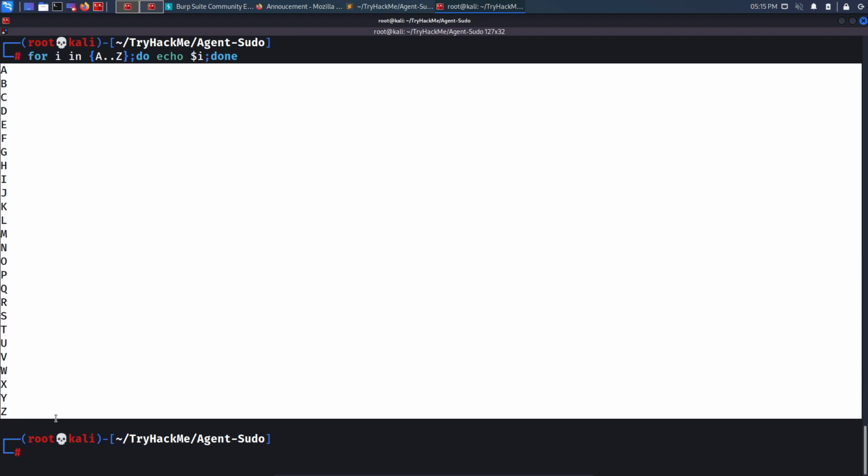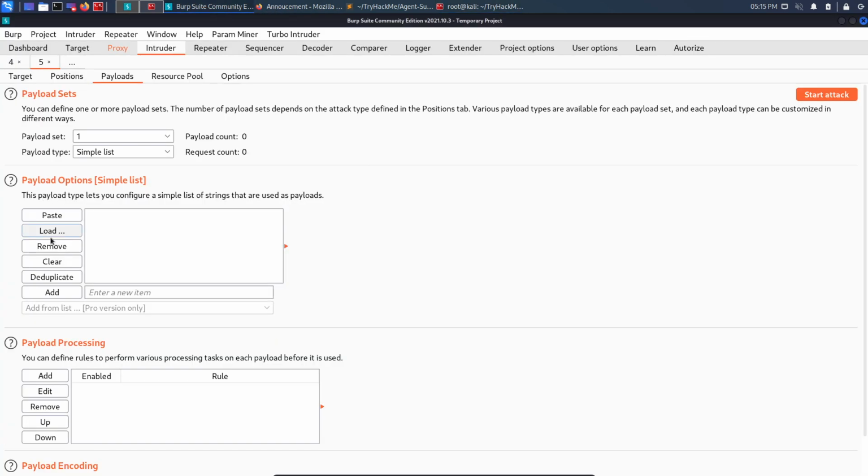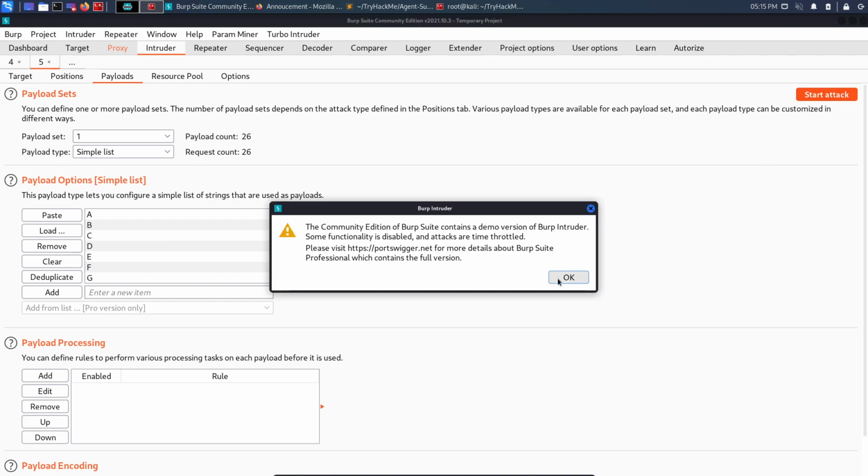So I can just copy all of these. That was just a basic bash script, but we can just download alphabets from Google as well if you don't want to do these sort of things. So if I come here and paste this here, and now if I start the attack, let's see what happens.